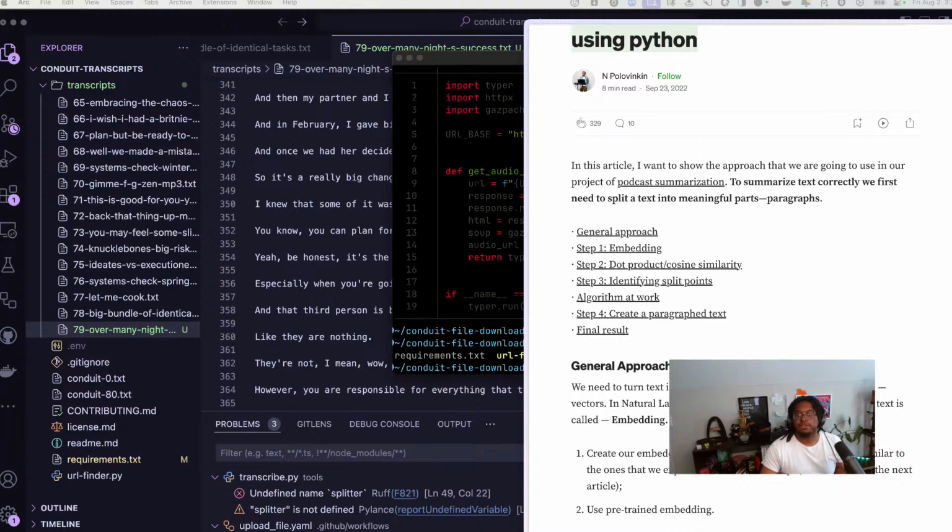Okay, yeah. Sweet. All right, so what we want to do is we don't want to just copy this. We want to understand how this works and then use that to basically take sentences, see how similar the sentences are to the previous sentence, and then convert them into paragraphs.